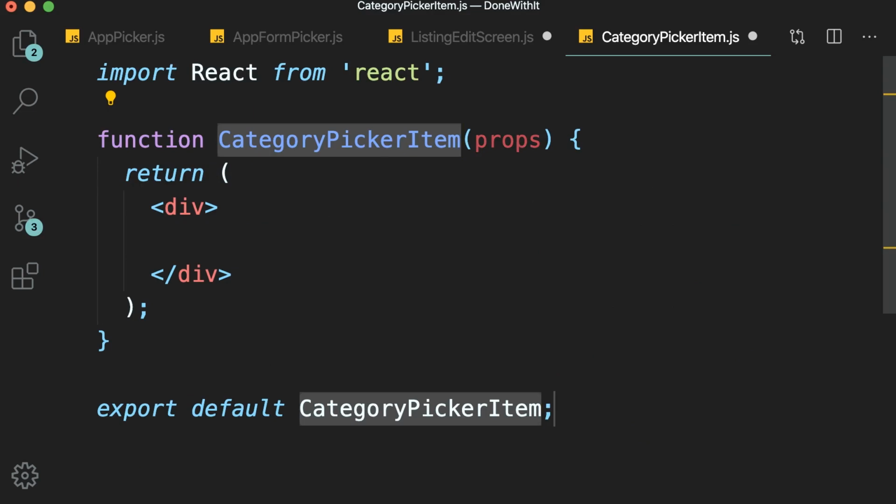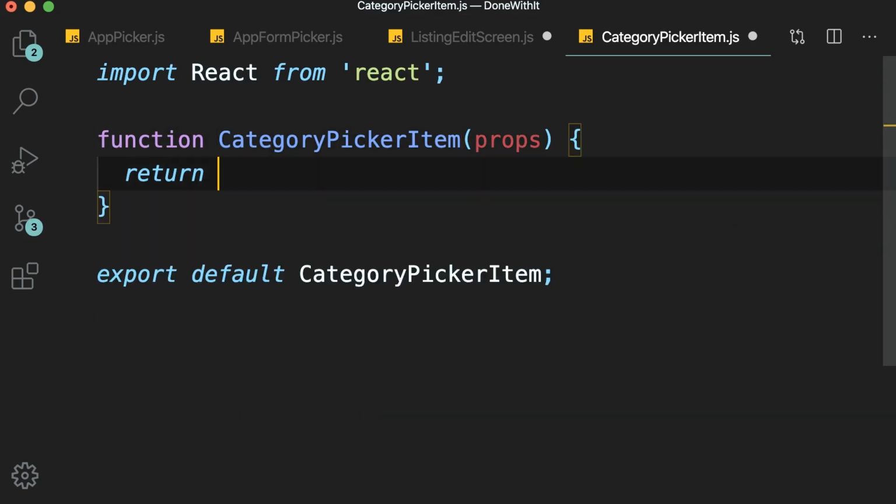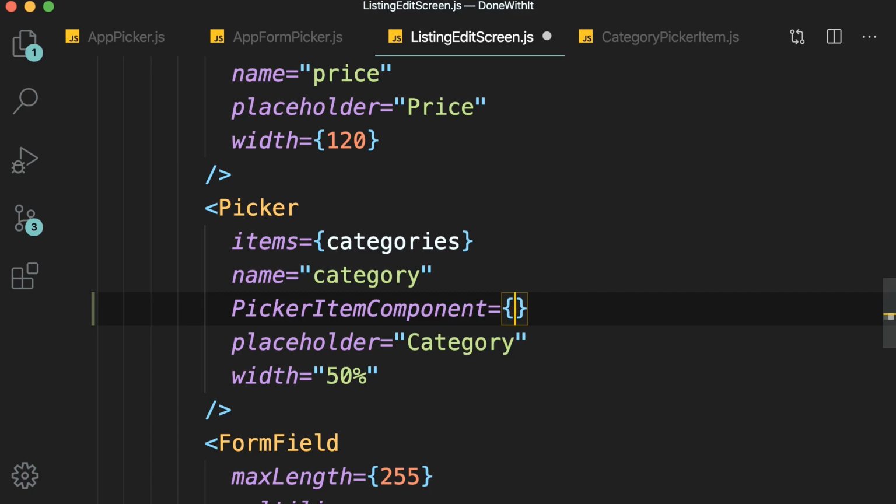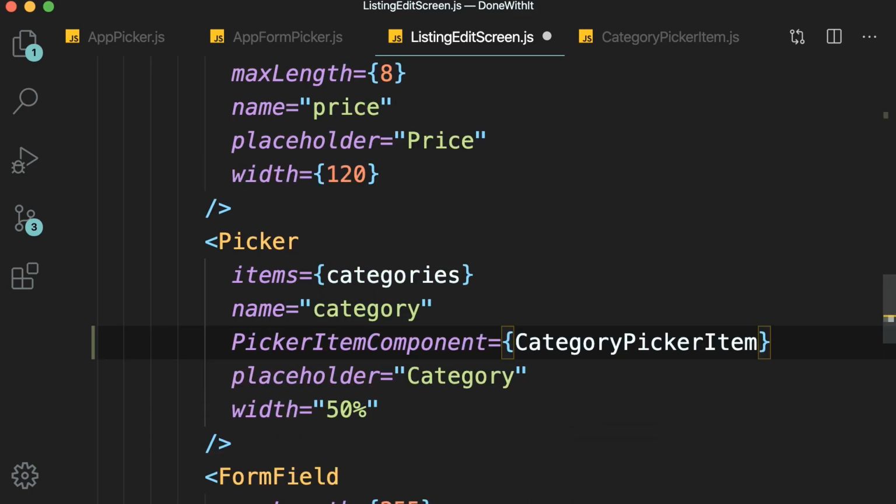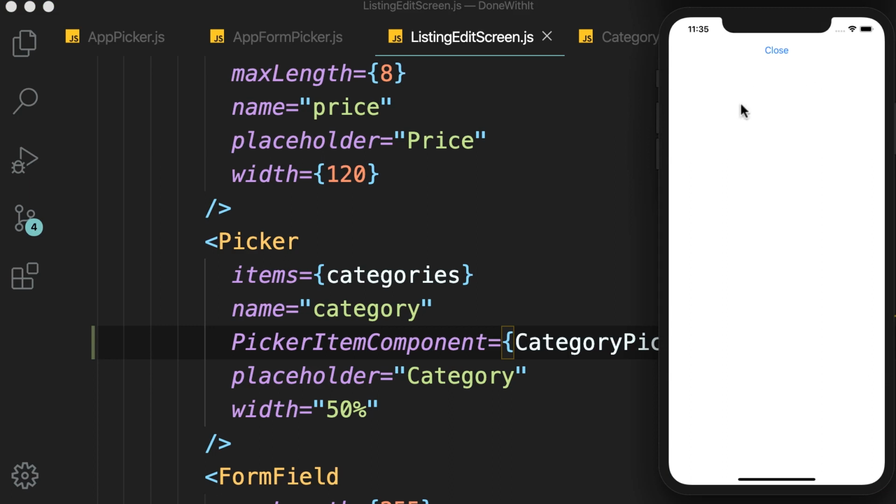Now here's a function component. For now, I just want to return null. So if we use this component, we're not going to see anything. Okay. Save the changes. Back to our listing edit screen. Here we're going to use category picker item. With this change, when I tap on our category picker, we're not going to see any items in our modal. Take a look. Save. So all the items disappeared.